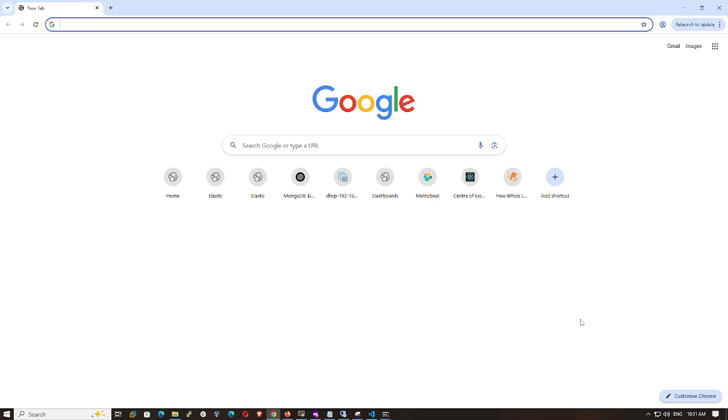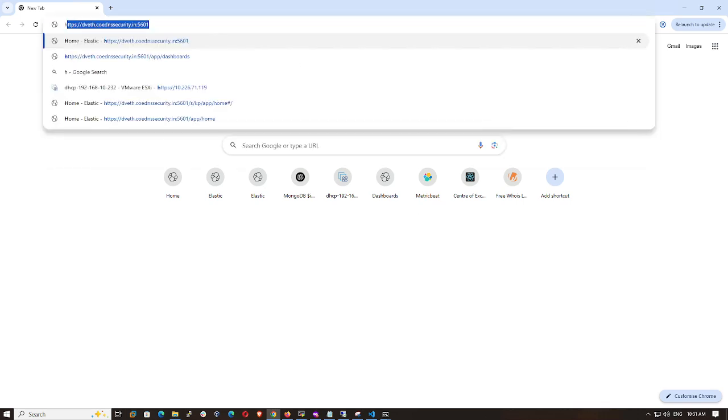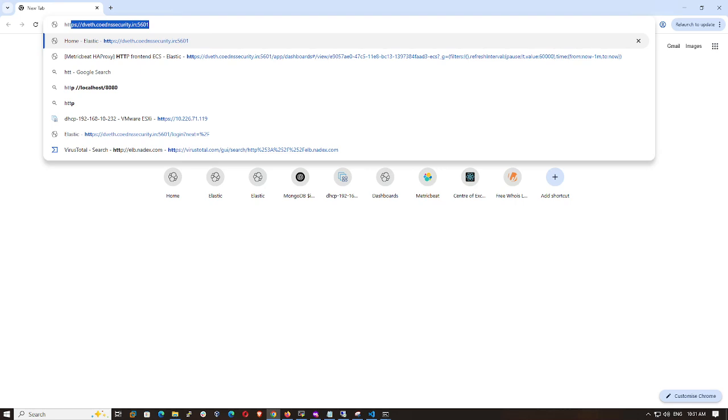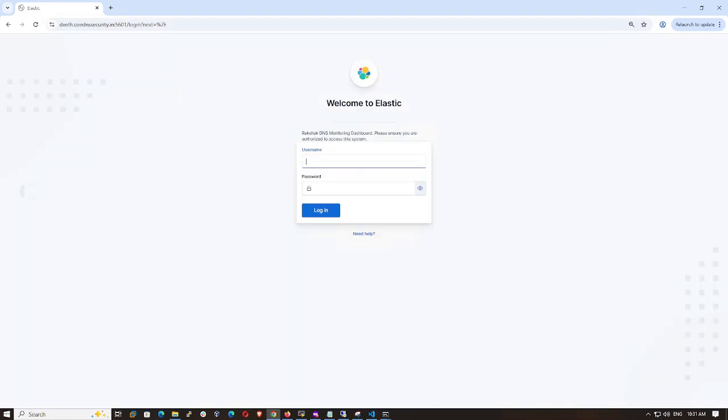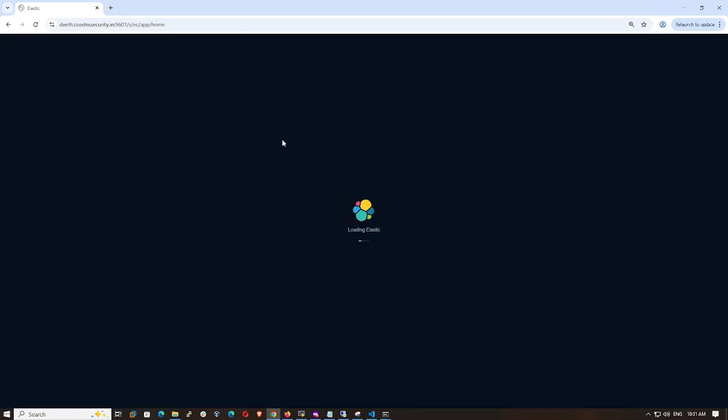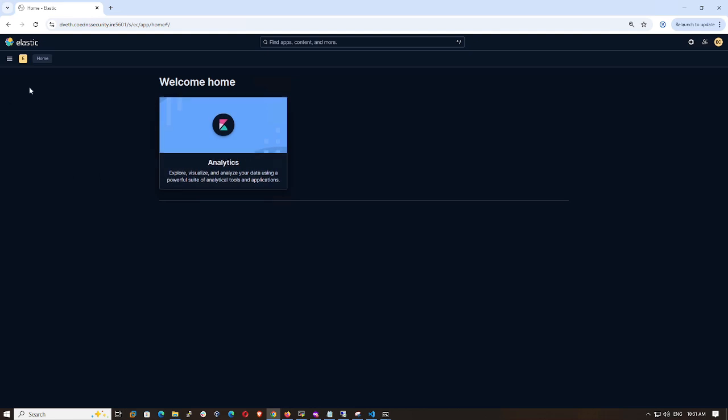To visualize the traffic, visit the URL, which is devath.co.dnssecurity.in, operating on port number 5601. Log in with the credentials. The credentials will be shared through email. So this is the login page. After login, this is the dashboard page.